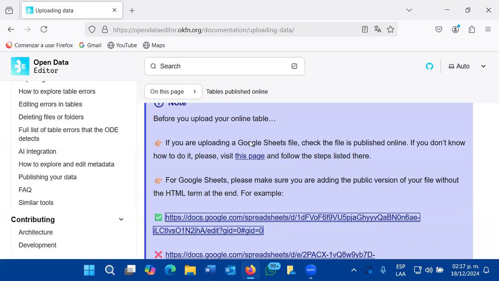Please make sure you are adding the public version of your file without the... I don't understand this backhand index or something like that. It says, it's strange for me to listen to that. I don't know what that gesture or emoji means. So maybe we can substitute it with a word or a link or a bullet. I don't know. HTML term at the end.